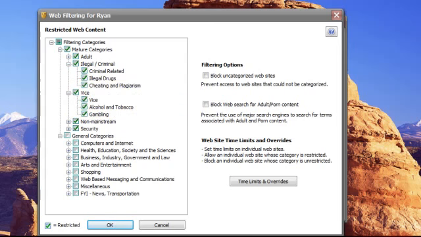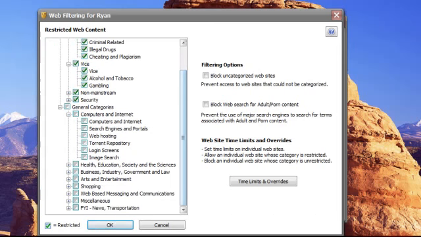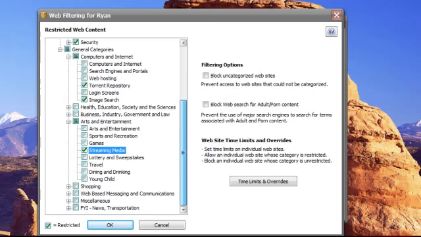So I am going to block all of the mature and adult categories, and I'm going to go down to some of the general categories, expand those a little bit, and block 1 or 2 of those. So I am going to block image searches. I don't want my child going onto Google and doing any image searches. I am going to block torrent repositories, and I am going to open up arts and entertainment, and I'm going to block streaming media, which is essentially YouTube. So I'm going to block sites such as YouTube, which is streaming media.